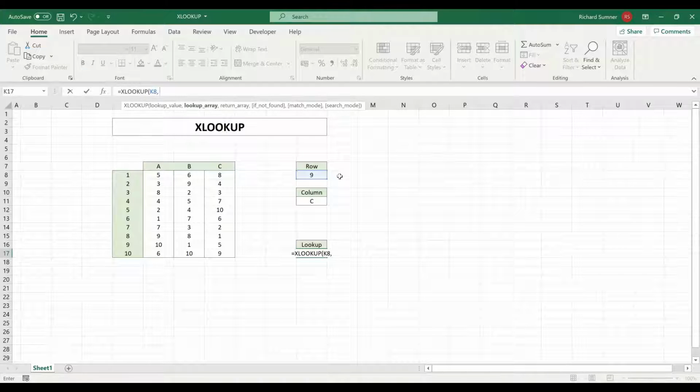And then we want to do the lookup array. Let's look up in this column over here. So, sorry, the lookup array is this column over here, because we're saying we want to look up number 9 in that column. That's the lookup array. And then we do the comma for the return array. So which value do we actually want to return? Let's just return the value in that column. So what we're essentially doing is saying find 9 in that column and return the value in that column.